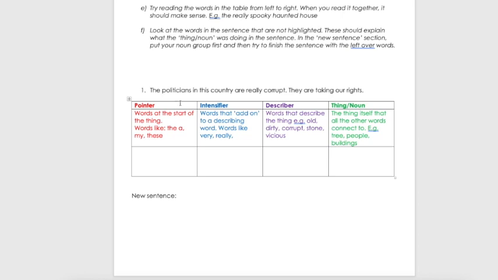So I'm going to read this to you and then we're going to unpack it. The politicians in this country are really corrupt. They are taking our rights. So this might be a sentence that we might see in a newspaper or even a social media post. It's got a lot of opinion behind it, and we're going to unpack this to see if we can increase the density of what's being said.